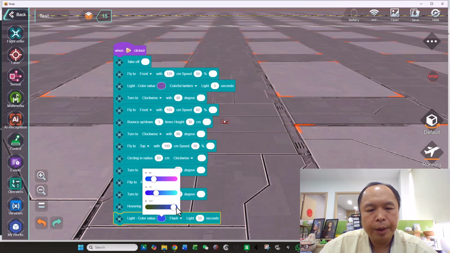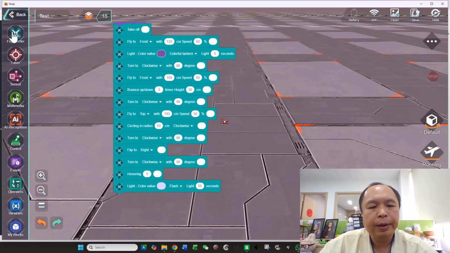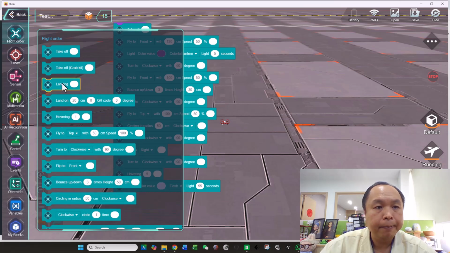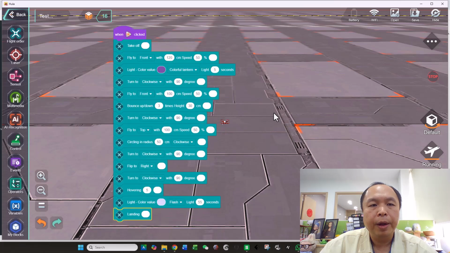Let's see, we can choose other colors. Any other, like blue? Something like this, white color, flash for 5 seconds. After that, you can ask the drone to land. This one, landing. Okay, fine, finished.